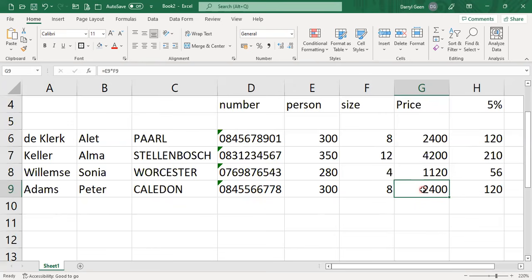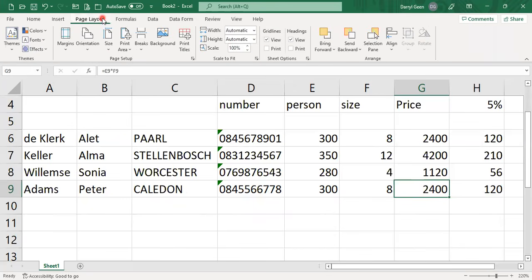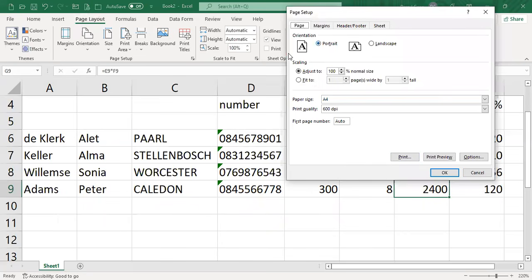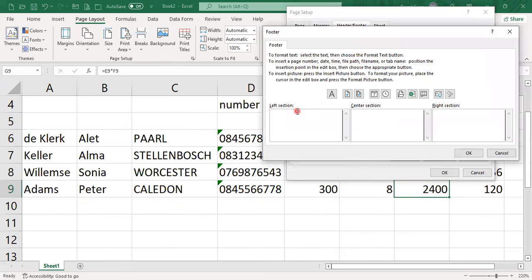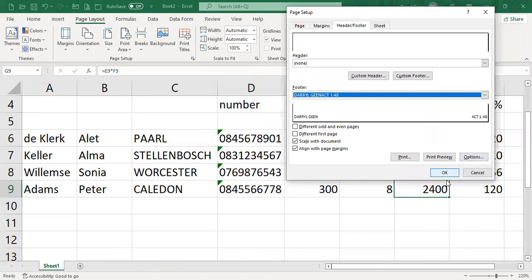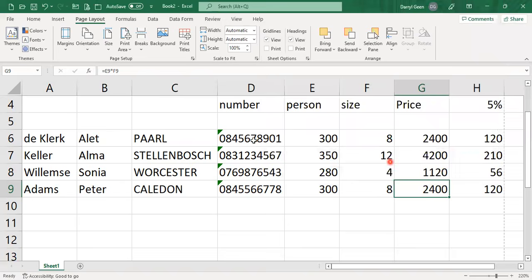Quick fix activity. So I'm going to again go into page layout. I'm going to put in my footer. I go into page setup grouping. I go into header footer, and I'm going to my custom footer. Okay, and I'm putting my name and surname as my left footer, and my activity number as my right footer. And I click OK. Right, and I click OK again.